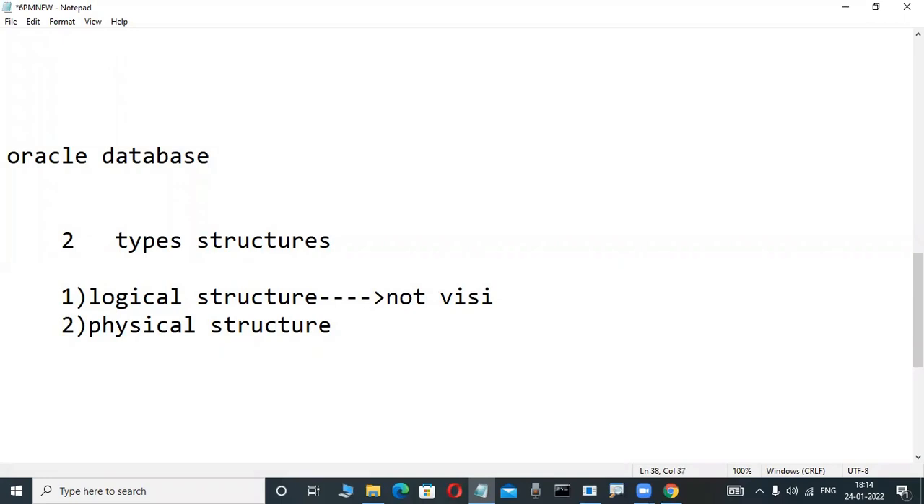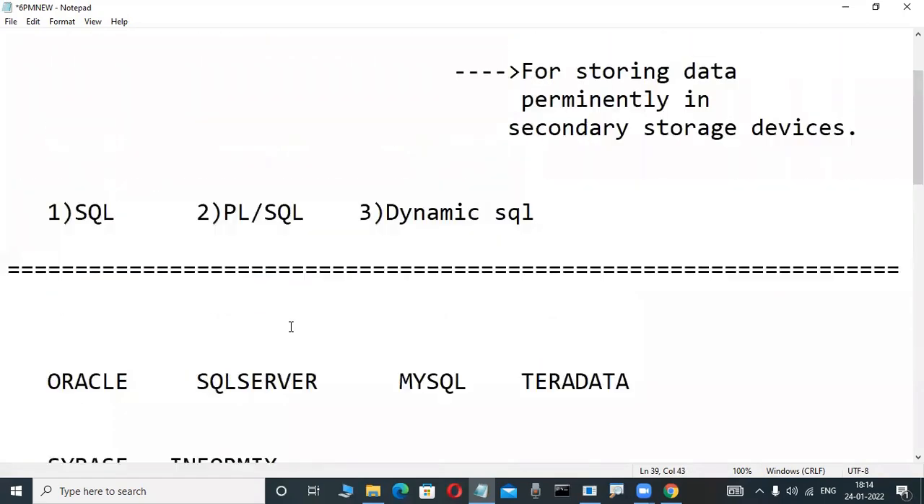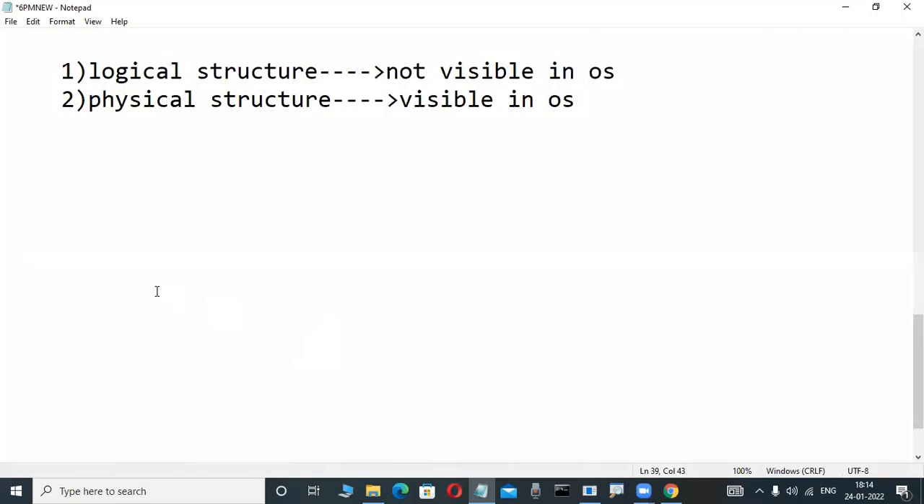A structure which is not visible in the operating system is called a logical structure. A physical structure means that whenever we install Oracle, SQL Server, or DB2, these software automatically create physical files, as I told in previous classes. That's why a structure which is visible in the operating system is called a physical structure. Don't worry, now observe it here.